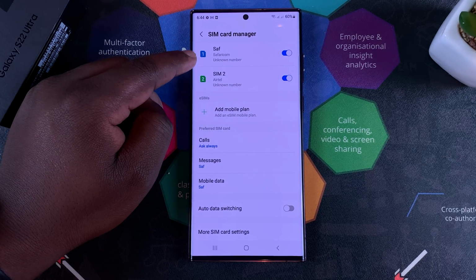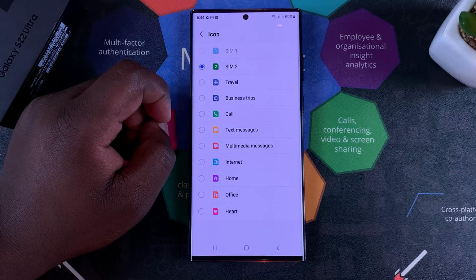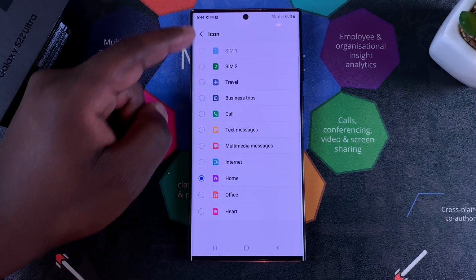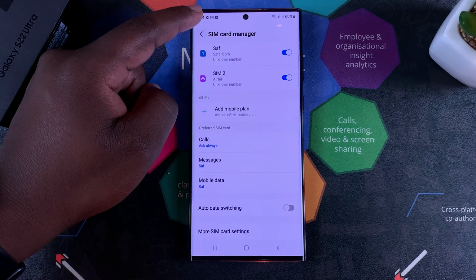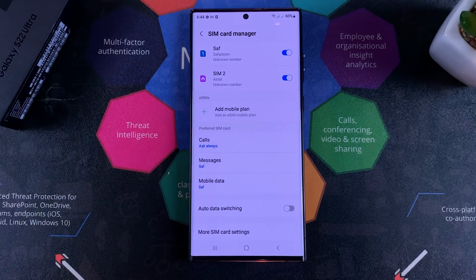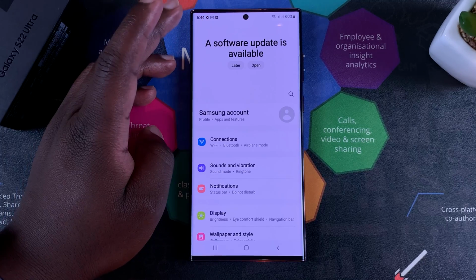You can also change the icon of the SIM cards. So I'm going to go to SIM 2, tap on that, and then change the icon to maybe home if SIM 1 is your home SIM card, and then tap on back, and now you can see the icon has changed. And that's basically how to manage the dual SIM cards in your Galaxy S22 Ultra.